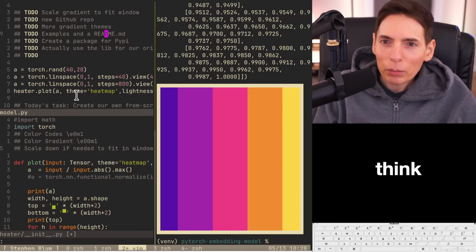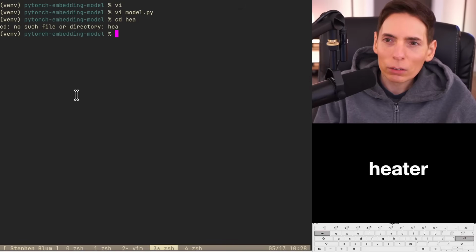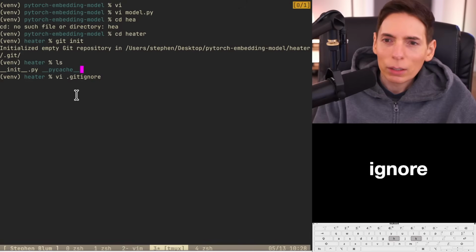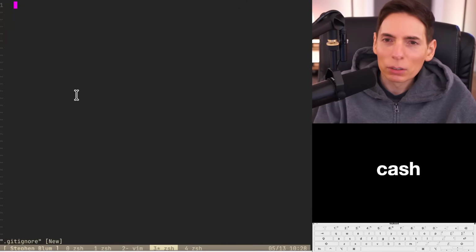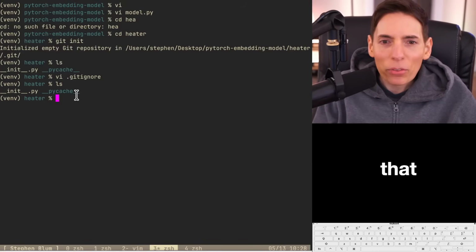So let me think about this for a second. I think we're just gonna cd heater. Can I do git init here, or is it gonna say, no, you can't do that? Oh, okay. Then we need a gitignore. We're gonna get rid of our Py cache, like that.